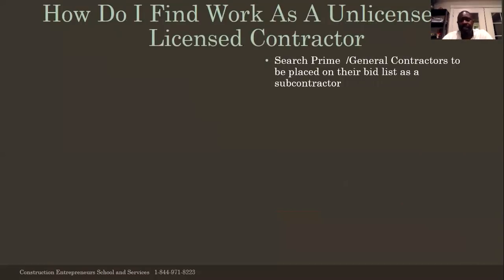So as you become licensed, you search for primes. You look for general contractors to be placed on their bid list as a subcontractor. You can easily just Google general contractors in my area, and several of them will pop up. You call them and say, hey, can I be placed on your bid list as a subcontractor? And they will send you work. They will send you plans when it's related to your trade.